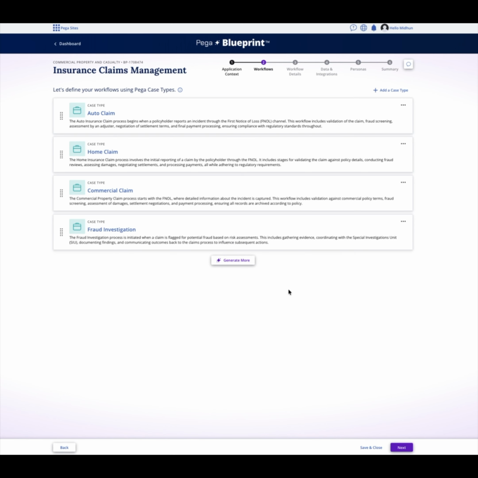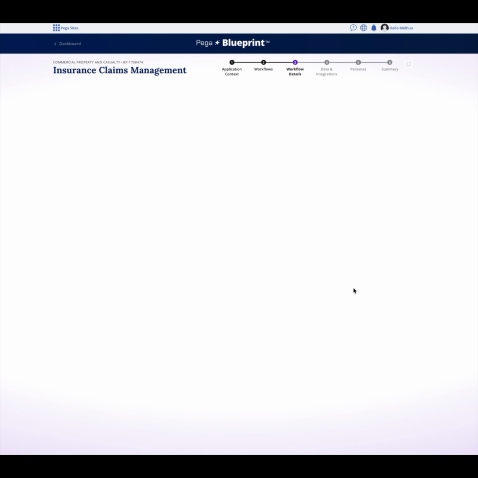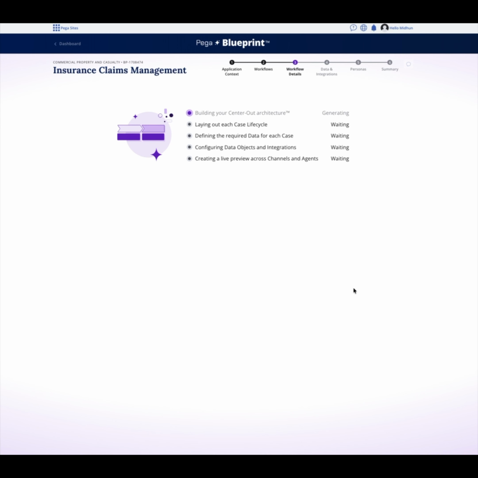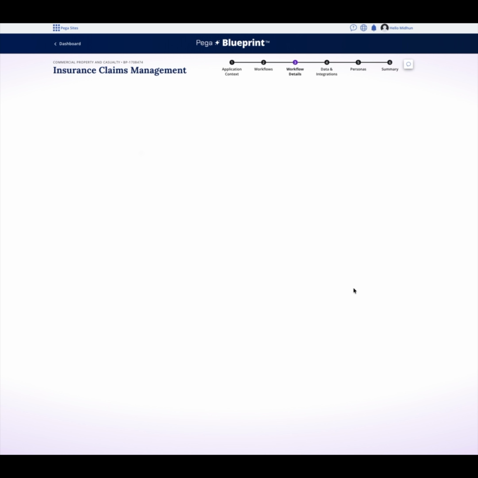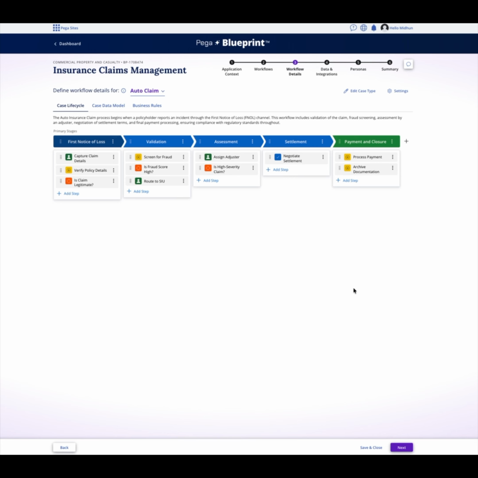When we examine the auto claim case lifecycle, the result is striking. First notice of loss, validation, assessment, and settlement are all mapped exactly as we defined them in our reasoning session. But it's the data objects that really show the power of the tool. Claim records, policy details, and fraud scores are pre-populated with correct fields and relationships, using business-friendly nomenclature that preserves technical integrity. We've effectively deleted the blank canvas problem.